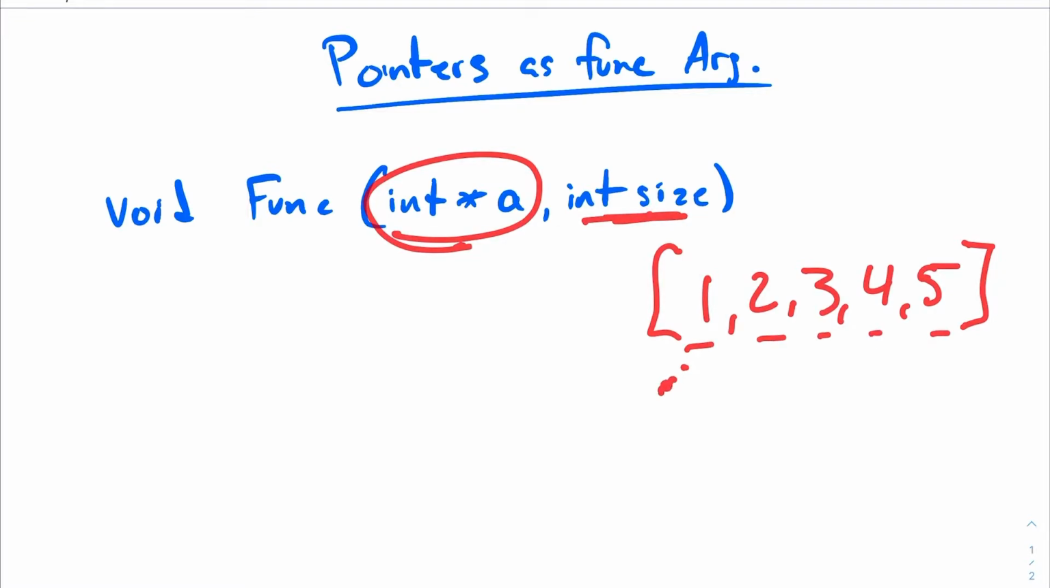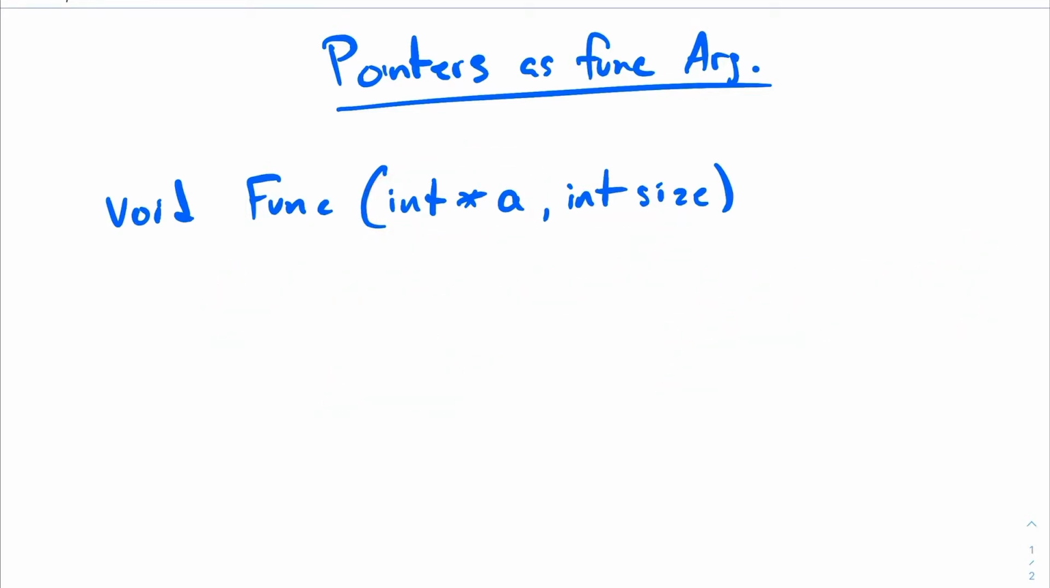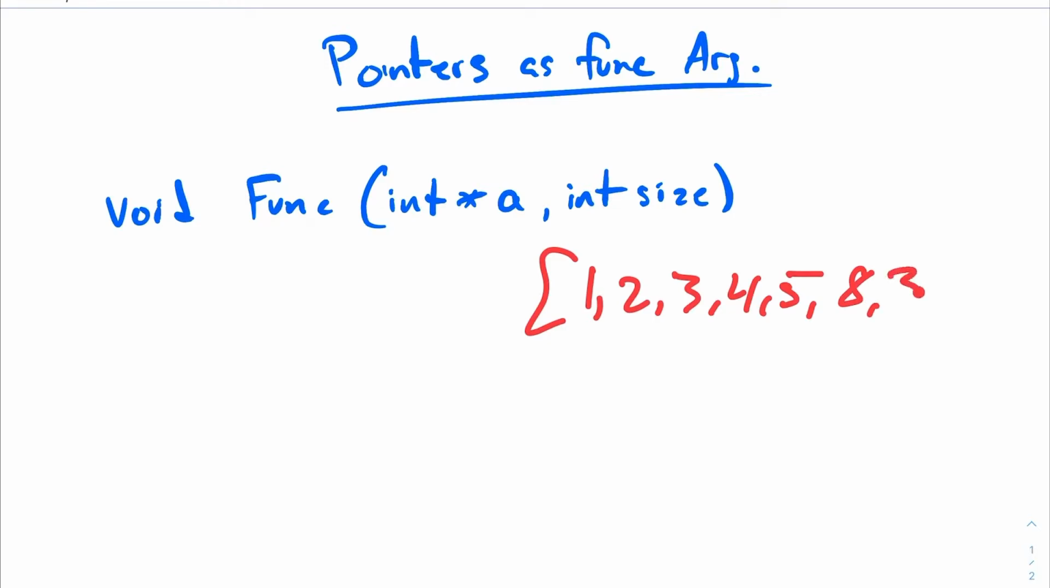And then we can go in here and write our for loop: for int i equals 0, while i is less than size, i plus plus, and then we can do whatever logic we want to do with this. So an interesting thing about this is we have this array A, 1, 2, 3, 4, 5, 8, 33, whatever it may be. And this thing may be big or small or whatever, right?